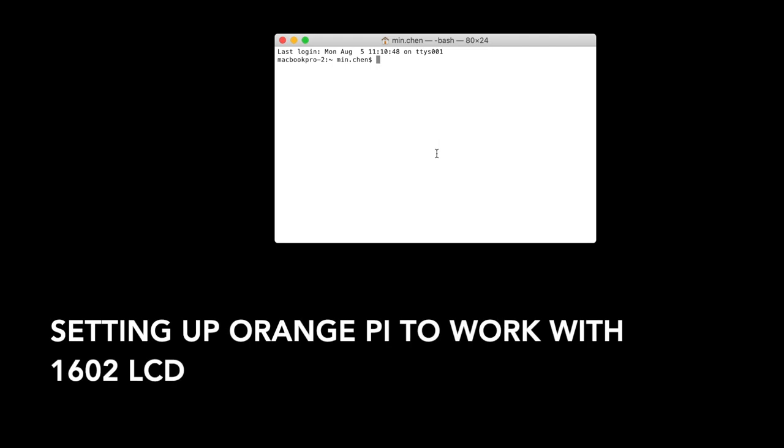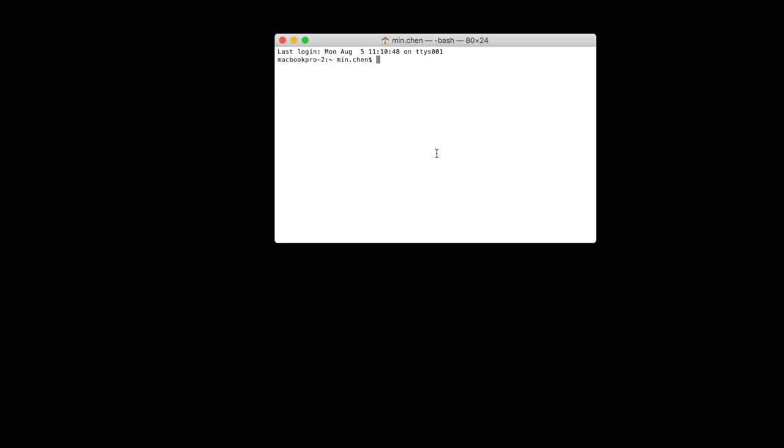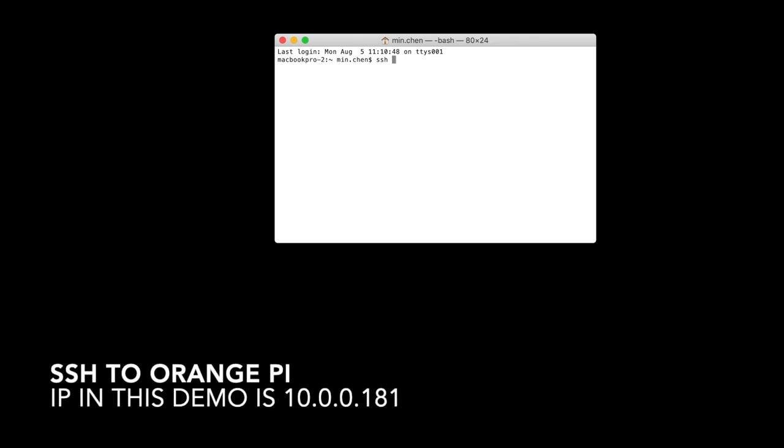Hey, Min here. Just want to give you a tutorial on setting up a 1602 LCD on an OrangePi. So let's get started. First, let's SSH into our OrangePi. In this demo, OrangePi's IP is 10.0.0.181. So let's do that.